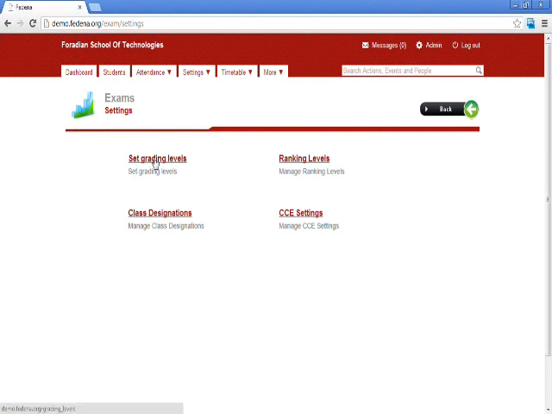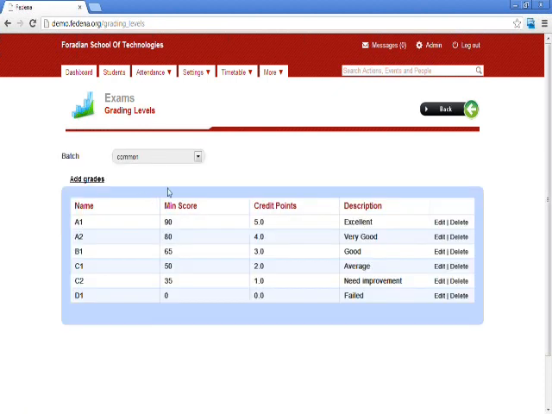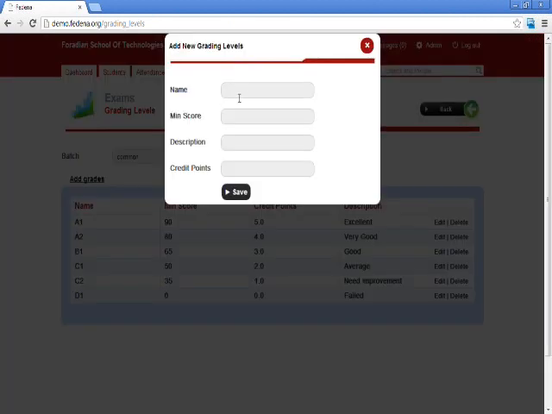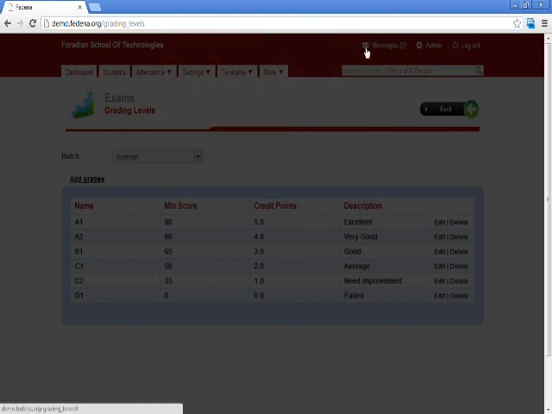To set the grading levels, the examination controller or the admin has to go for Set Grade Levels. The grading levels can be set for either different batches or can be set for all batches as common. To add a new grade, use the option Add Grade. You will get a pop-up window where you can provide the details like name, minimum score, description, and credit points.